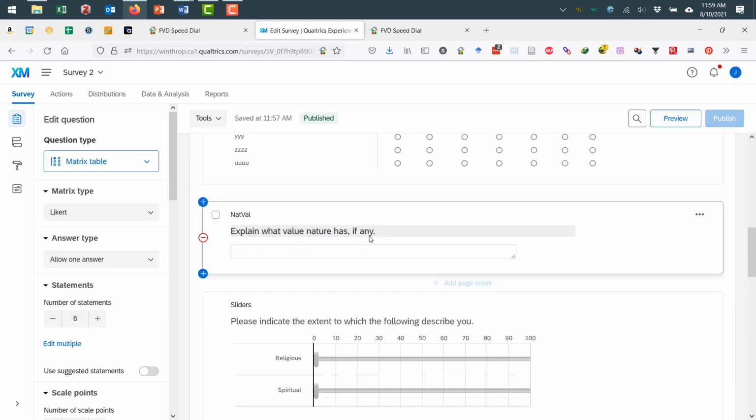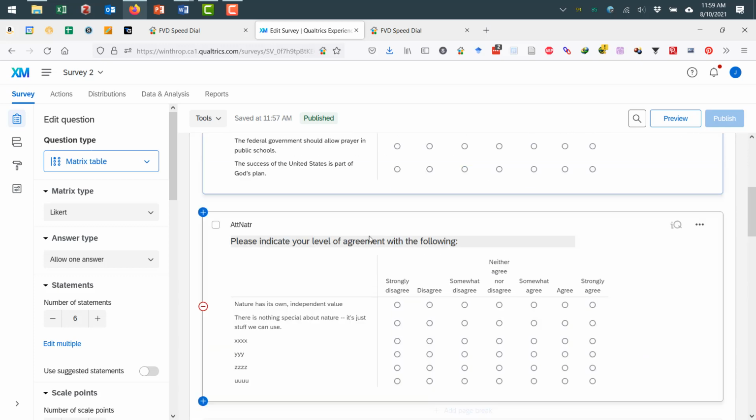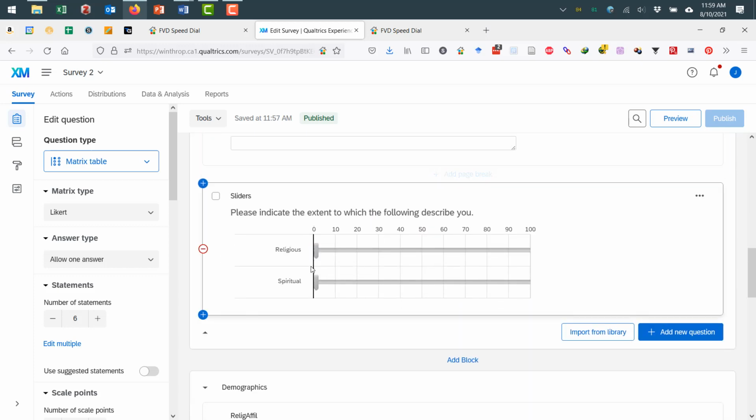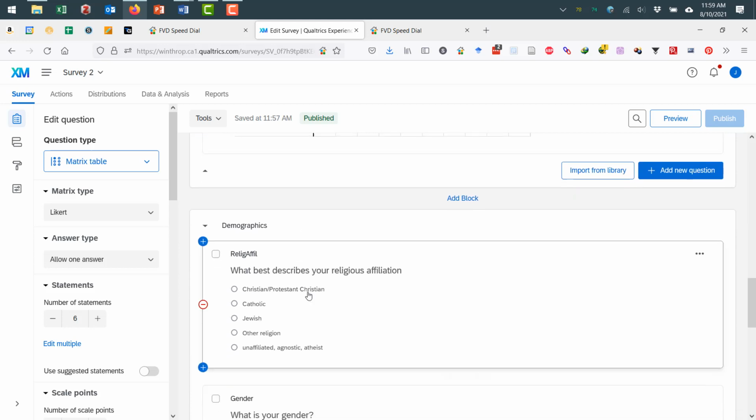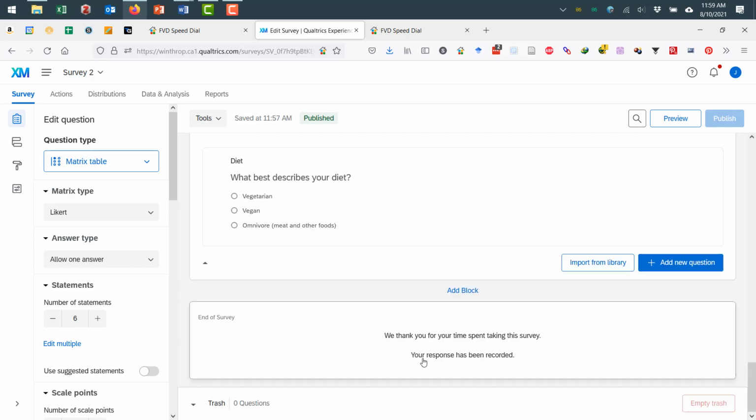And so that's why it's helpful to have some other ways of assessing religion. And this is just a sampling, but there's other questions I would ask about religion as well, but I was trying to keep it short for your sake.